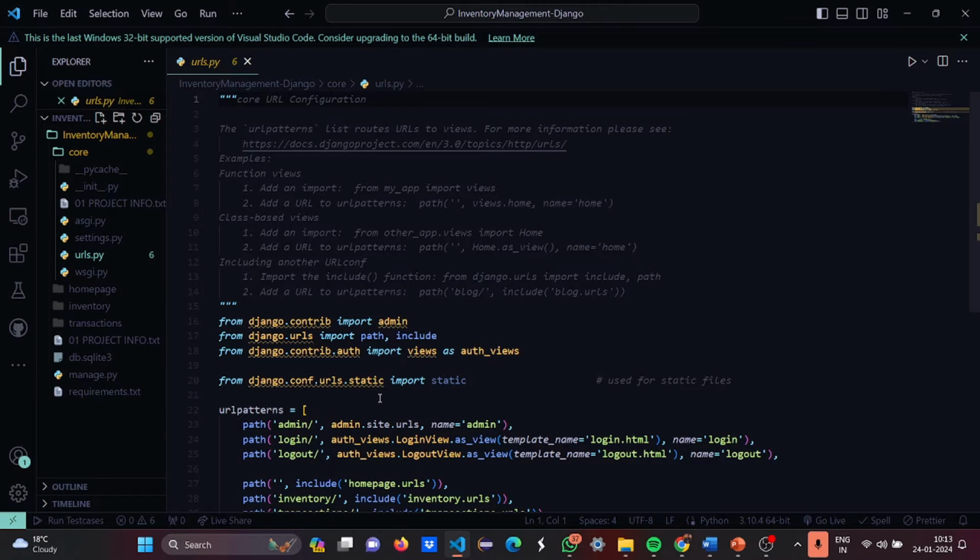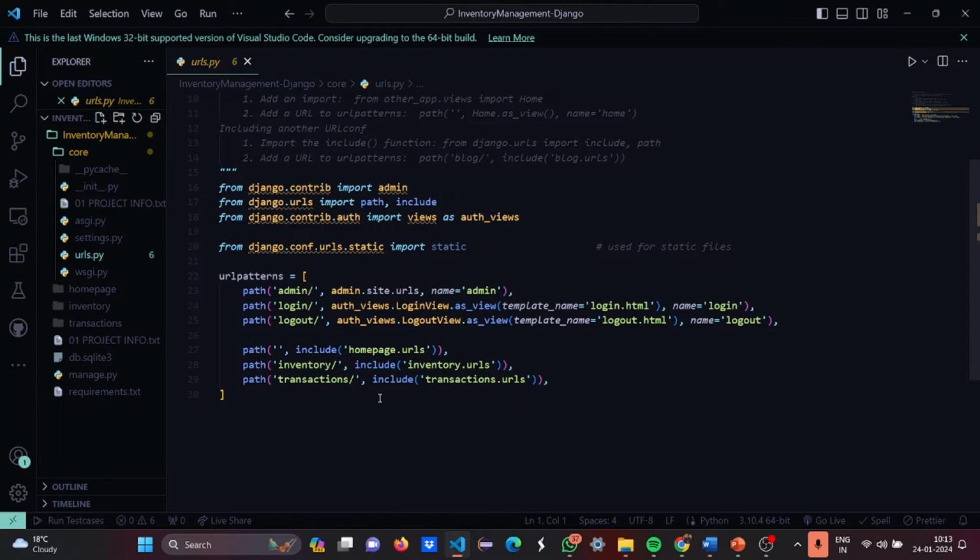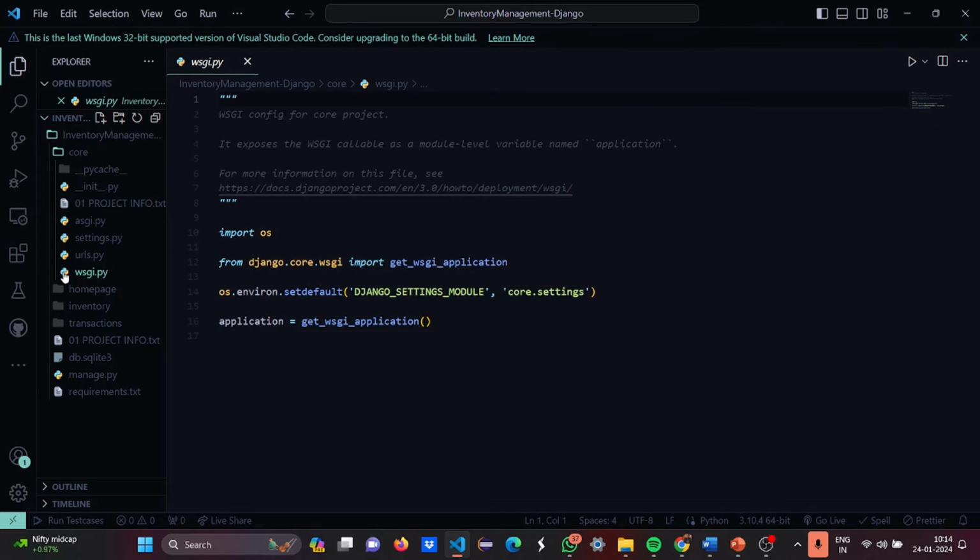In urls.py, from django.contrib we have imported admin. Then from django.urls, we have imported path and include. From django.contrib.auth, we imported views as auth_views. Then we have imported static from django.conf.urls.static, that is used for static files. Then these are certain URL patterns which we have used, like admin, login.html, logout.html, homepage, inventory and transactions. Now let's move to wsgi.py.